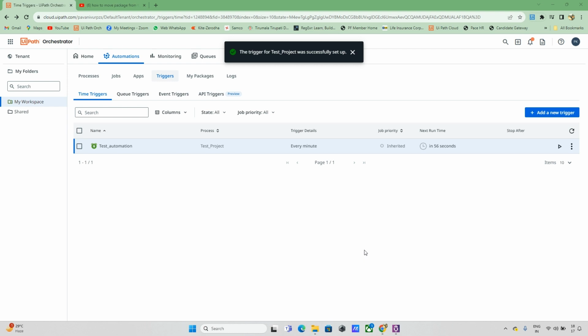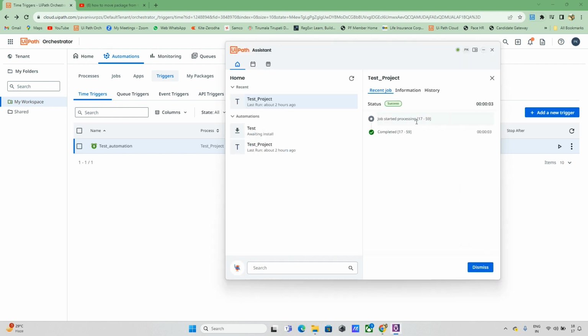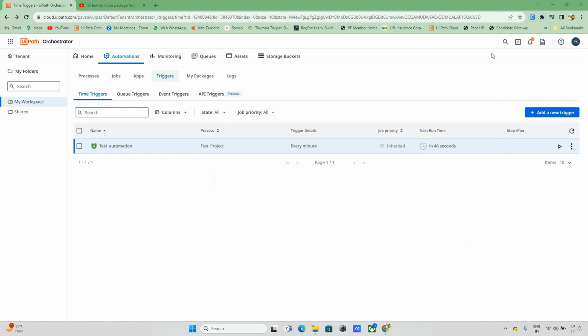Now there are no UiPath files open here. Let me close this as well. Let me refresh to see how much time it has. It has 39 seconds.